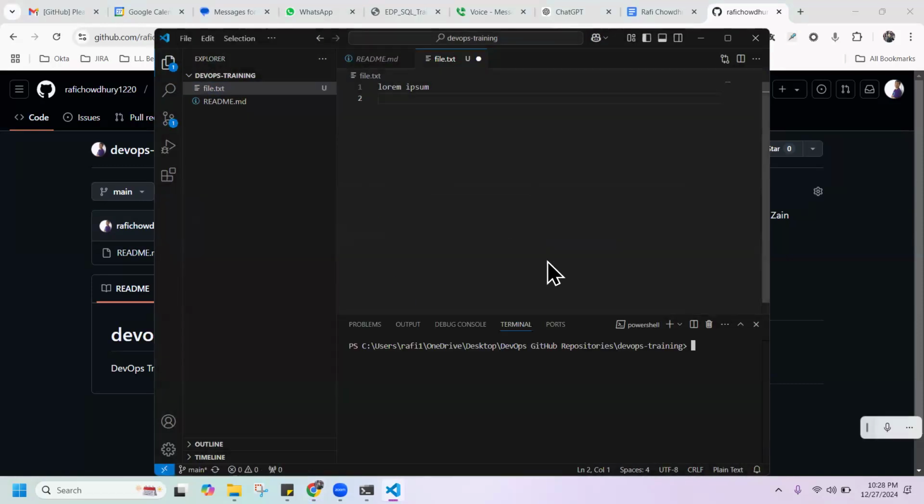Now the terminal is open, right? And now we are going to push our changes into our actual GitHub account or GitHub repo, right? So how can we do it? First of all, we need to check what changes we have made so far in that repository, right? DevOps training is my GitHub repository. If you want to check what changes you made in that repository, you can check by using the command git status. So let's do it.